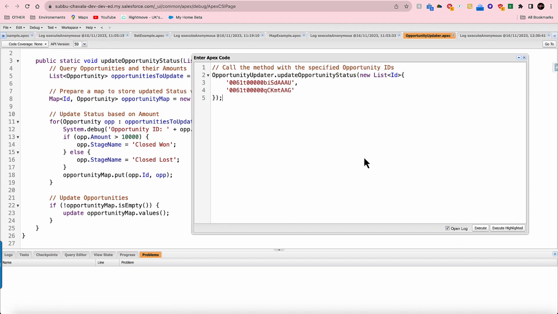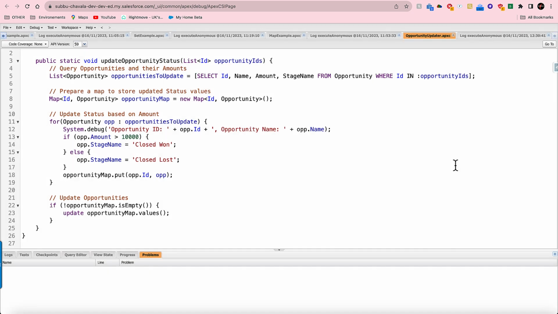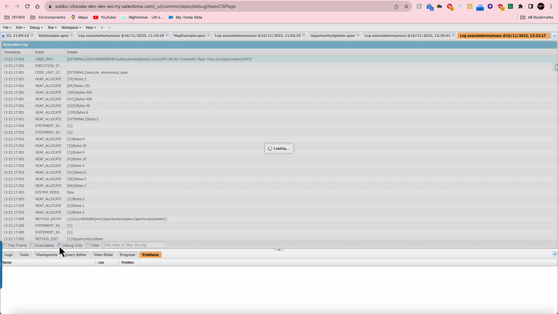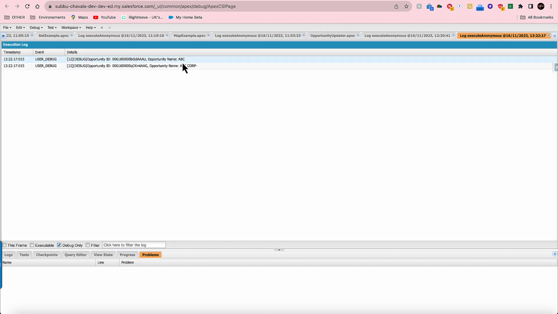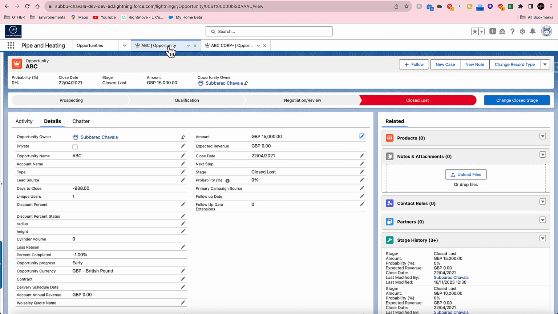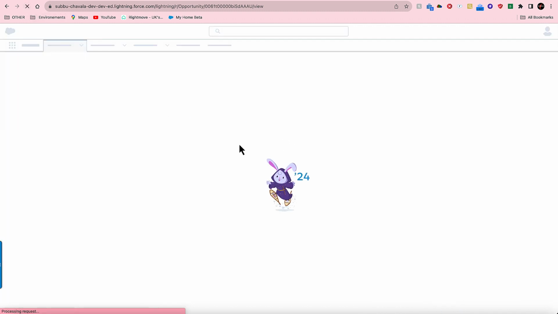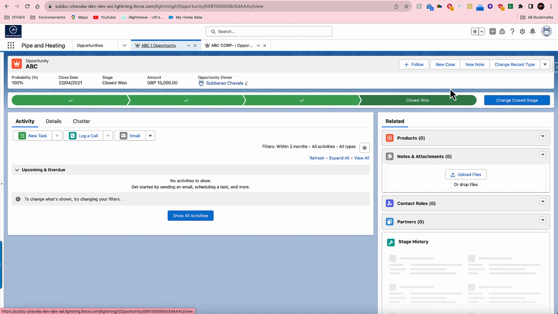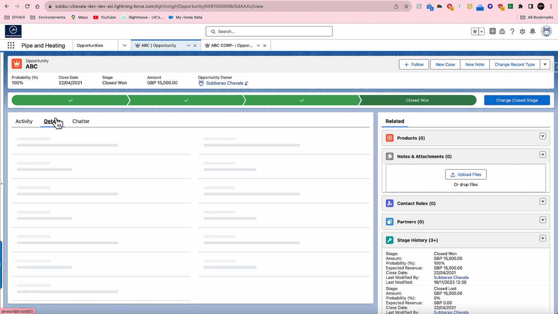A map is declared to store the updated opportunity objects. The key is the opportunity ID, and the value is the corresponding opportunity object. A loop iterates through the queried opportunities. For each opportunity, it checks the amount and updates the stage name to closed won if the amount is greater than 10,000. Otherwise, it sets the stage name to closed lost. The updated opportunity is then added to the opportunity map.